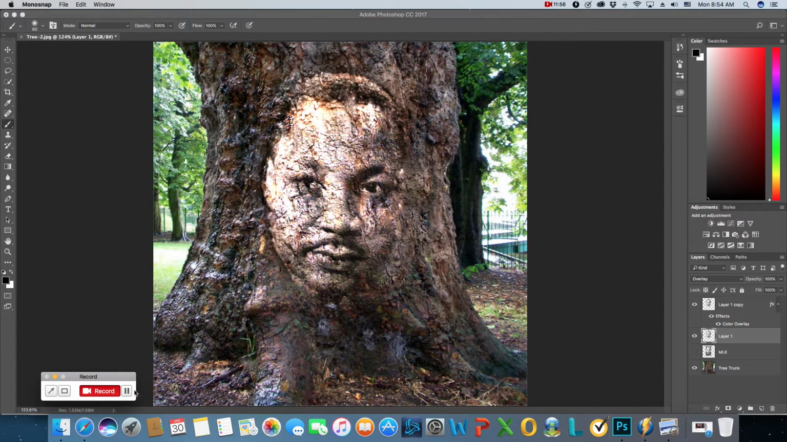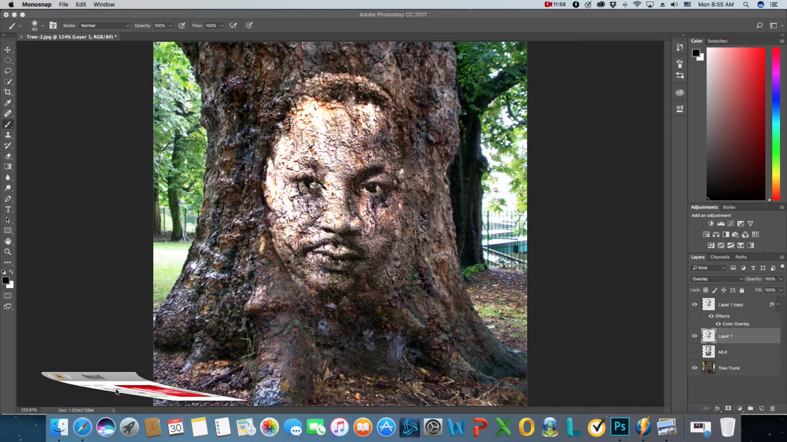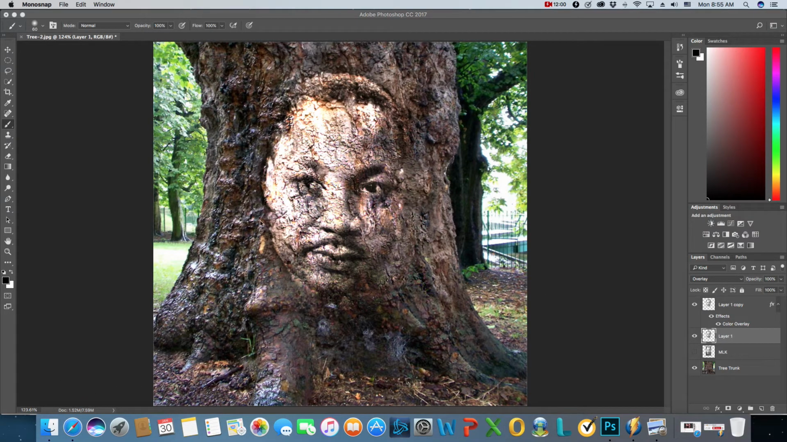Alright, let's see here. How do we finish? So my tree trunk is looking pretty good, but you can tell around the face here, I've got these little lines, so I'm going to go ahead and select layer 1 and drop the opacity on that a little bit. Play around with the opacity for layer 1, and you will see that it blends in a little bit better to the actual tree.